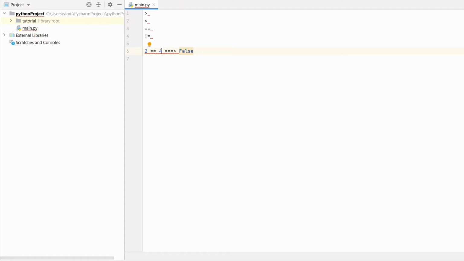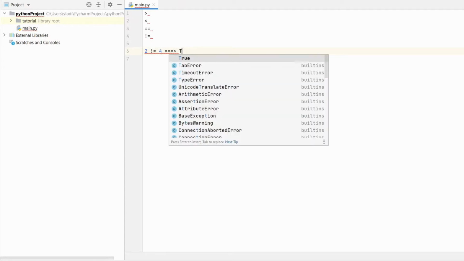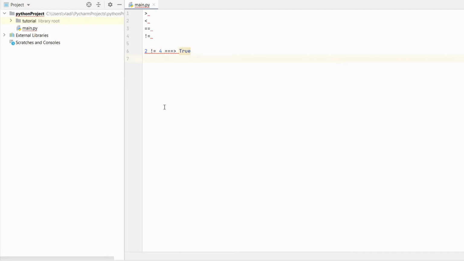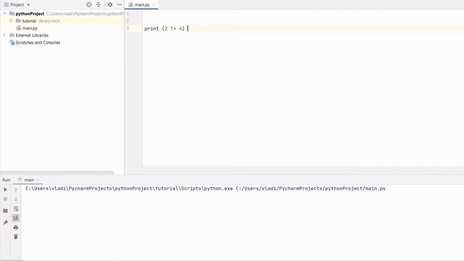So this is the sign of equality, this is the sign of not equality. A single equals is an assignment, a double equals is the equality. So that way it returns true because 2 is not equal to 4. They are indeed different numbers. So if I print out, what shall I get? True.